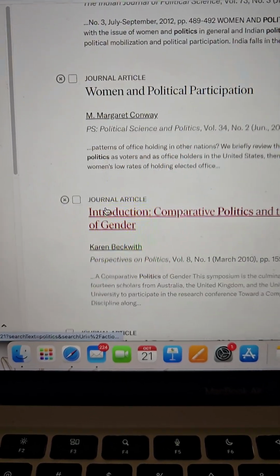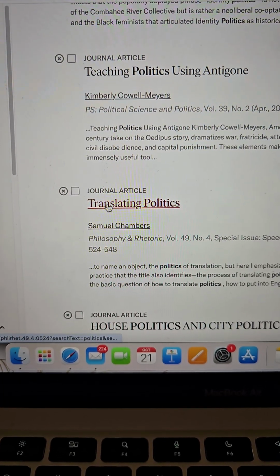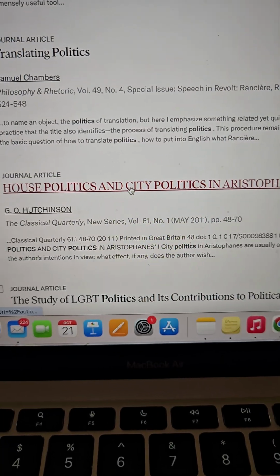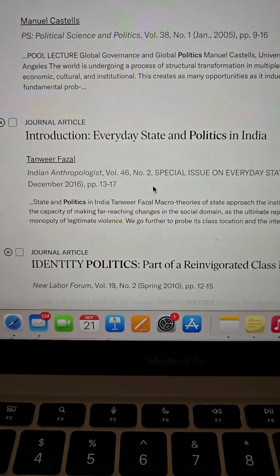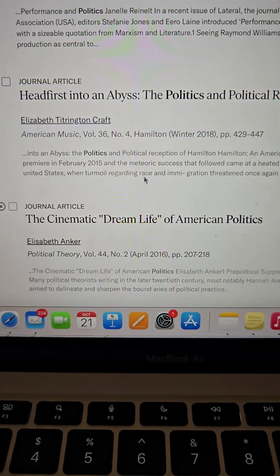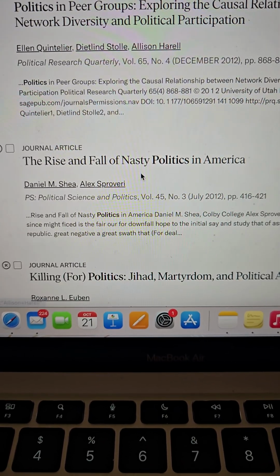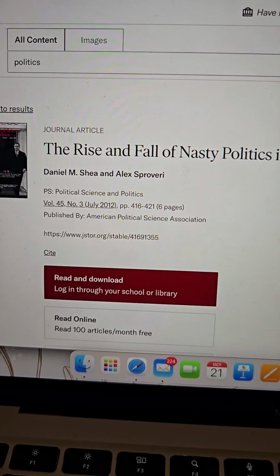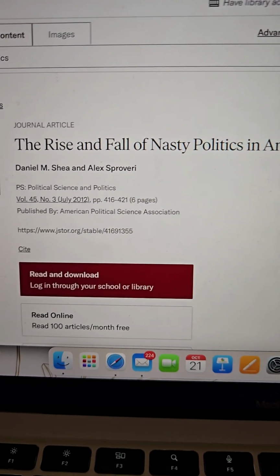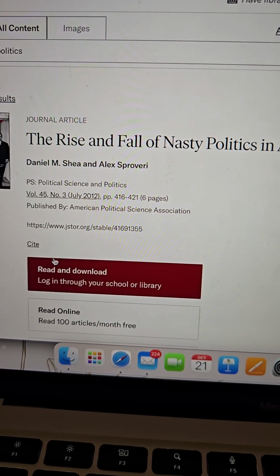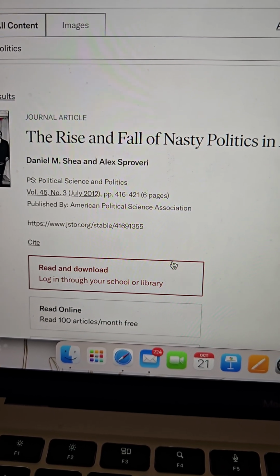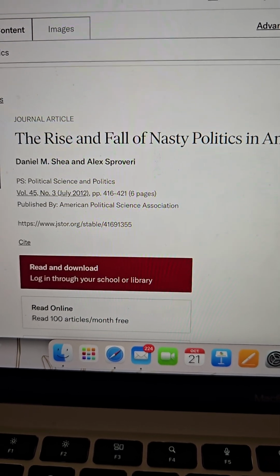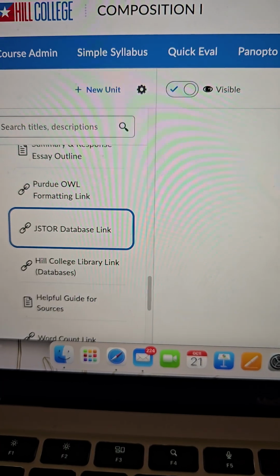So here's another one. This is just JSTOR, so teaching politics in Antigone, or house politics and city politics. And again, you only have to summarize and look at one. It can be something that you just found interesting. This one sounds interesting. The rise and fall of nasty politics in America. Okay. So it allows me to read and download through my school if I need to sign in. But this is just JSTOR, just one database. It's not the end of the world if we don't find another one.